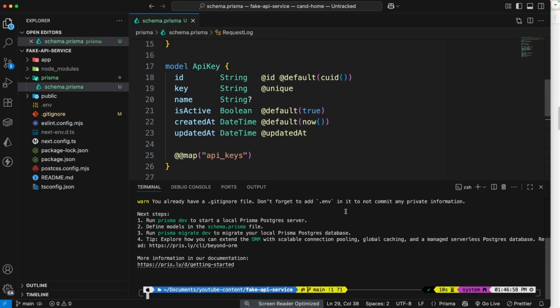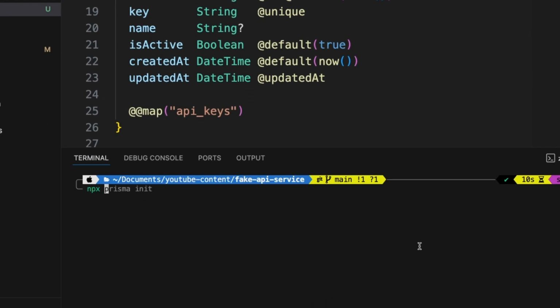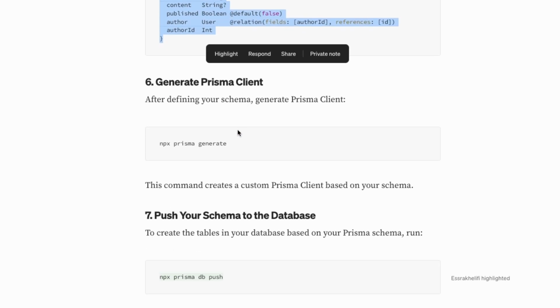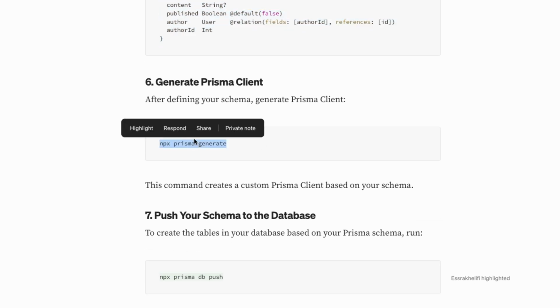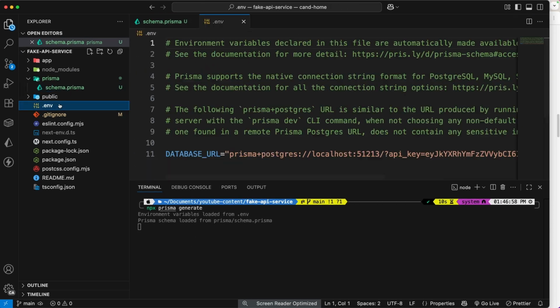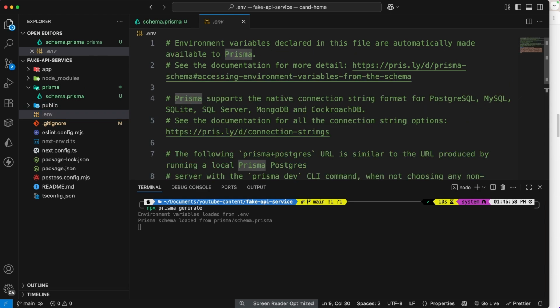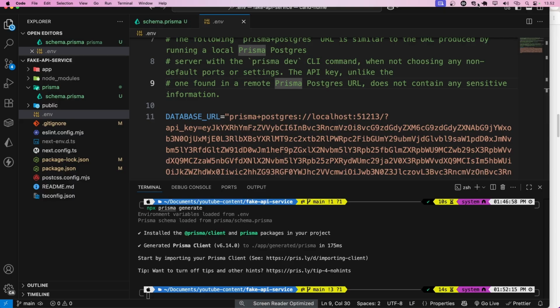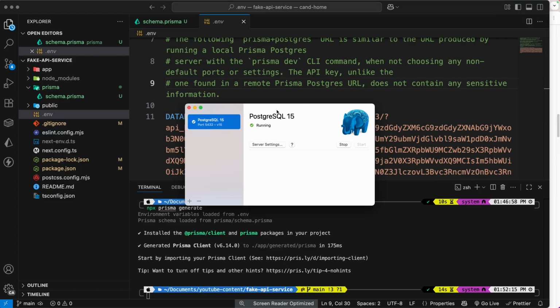So now let's try running npx. Let's take a look at the right here, on the blog. As you can see, we can just run npx prisma generate. And then after that, we can run npx prisma db push to push this schema to the database. But I believe that we haven't yet updated the database URL here. So anyway, I'm going to use my local PostgreSQL on my Mac right here.